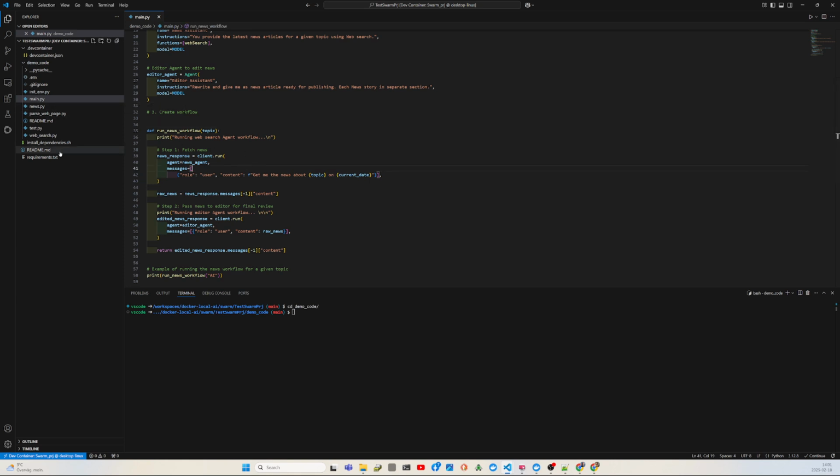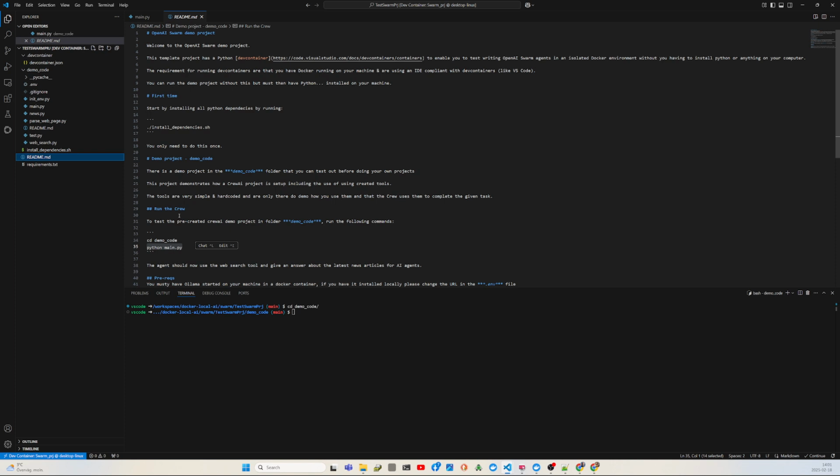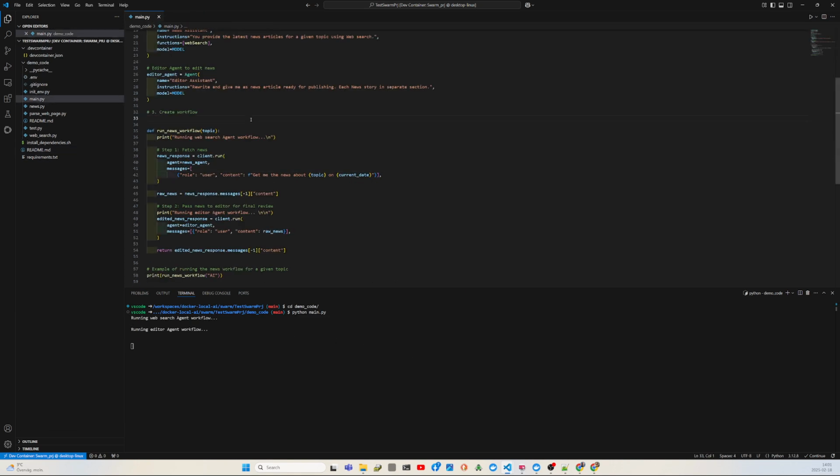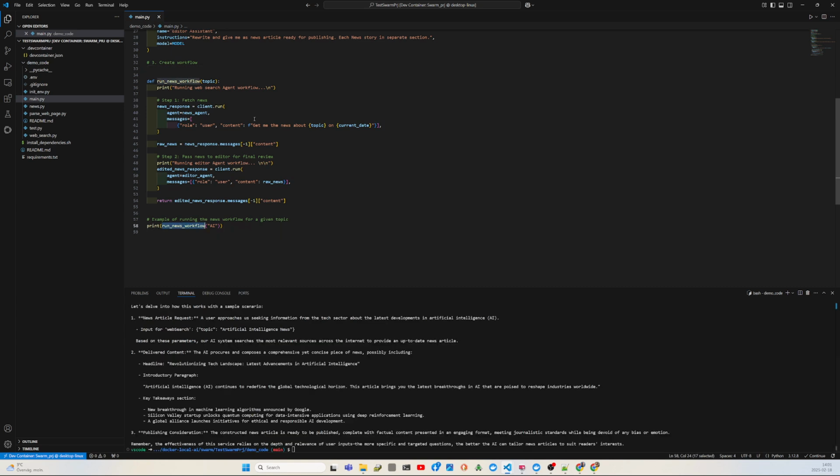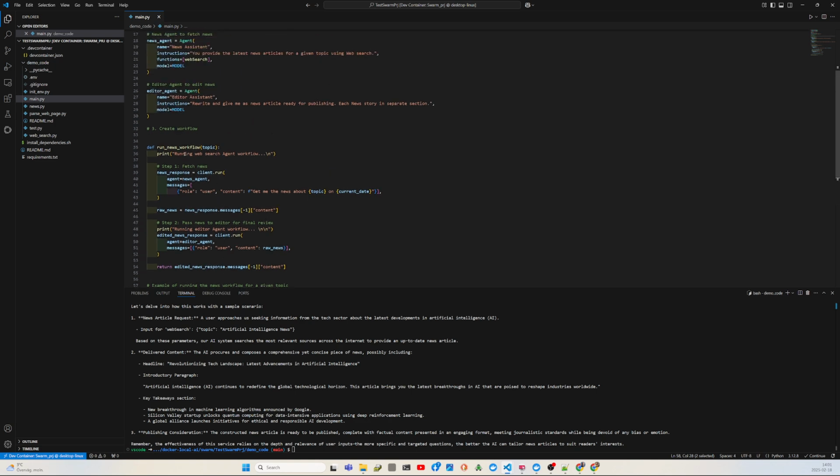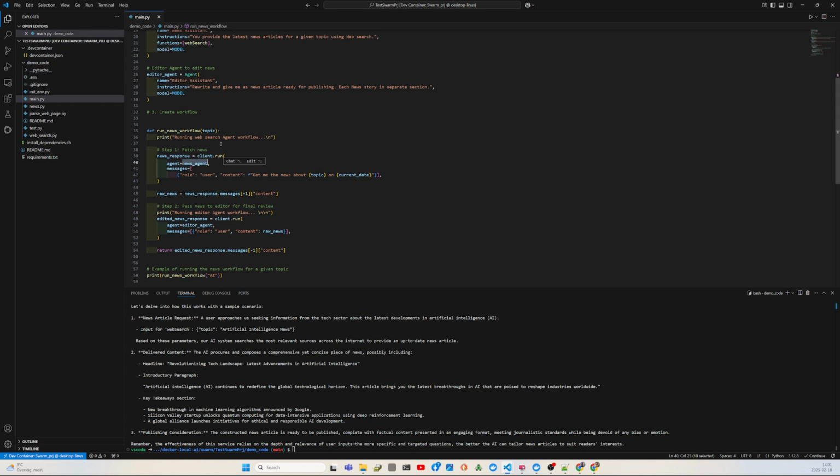So if we look at the main, which is what we will run here, we can see in the code here. So just go into this project and run python main.py. So now I'm actually running the agent in the background. What this will do is run the run news workflow with the input AI, which runs this function, where we first create a client with a news agent, and it tells it: give me all the news about the topic, that is AI in this case, at current date. So give me all the news about AI for today.